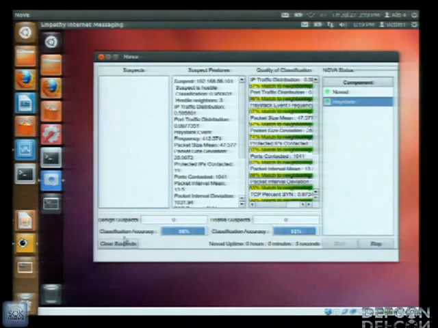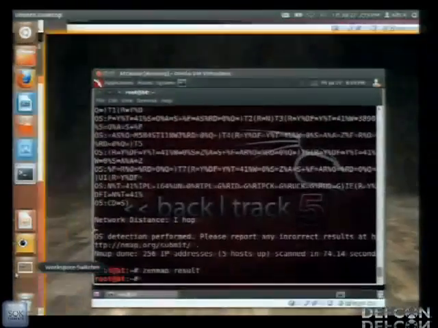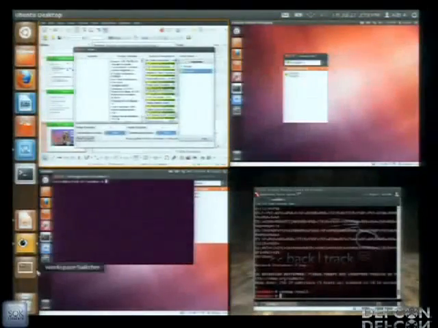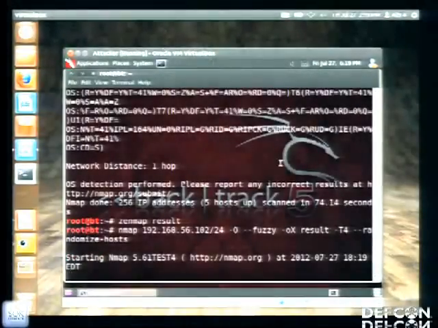Start. Clear out any old data. Oh, why is he over there? And then let's start the scan. This one takes a little bit longer, so I'm going to try to talk as it's going. So we'll talk a little bit about the options here.